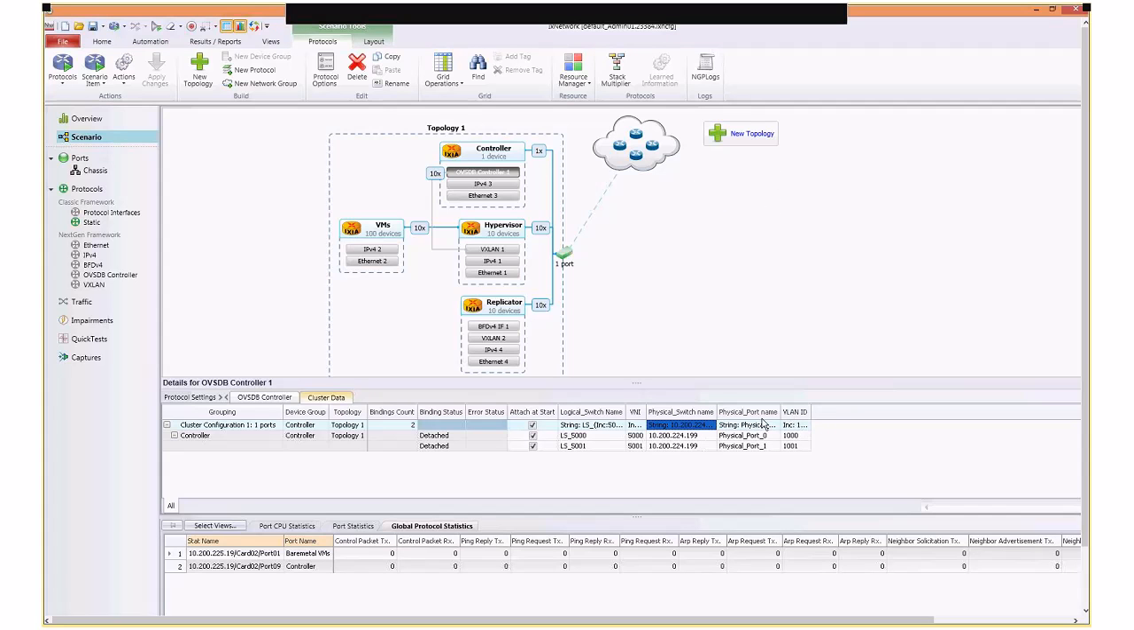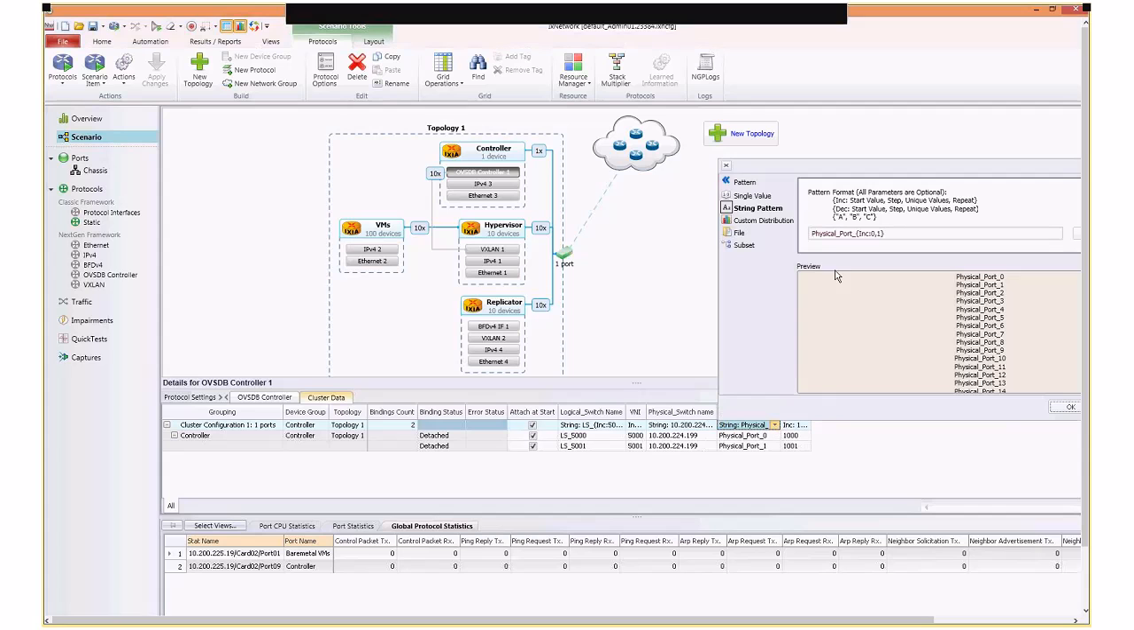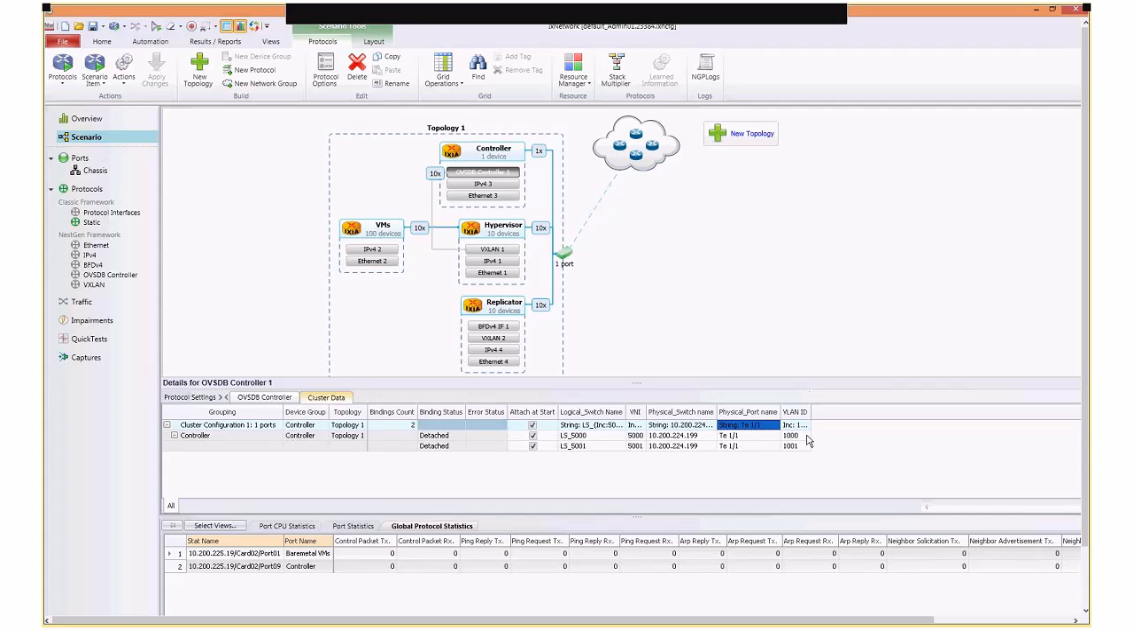Also, the physical port name is the same as the port name on the TOR. My physical port name on this TOR is TE1/1. Then I have the VLAN ID. I've got two logical bindings here: one is mapping VLAN 1000 to VNI 5000, and another is mapping VLAN 1001 to VNI 5001. So my controller configuration is done here.